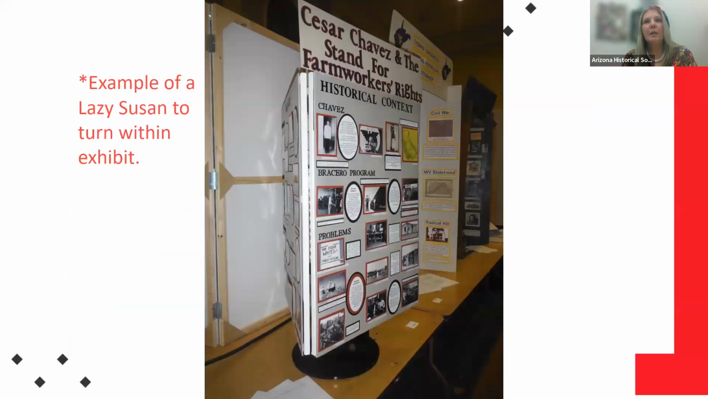This is an example of one of the NHD exhibits, and it's an example of a lazy Susan. It's one that actually turns. And as you look at that, I just wanted to have you think about, as you put your project together, make sure that you understand your timeline.